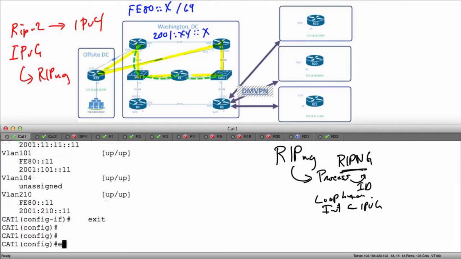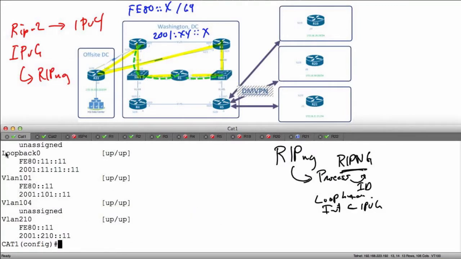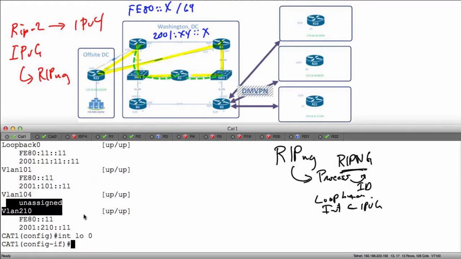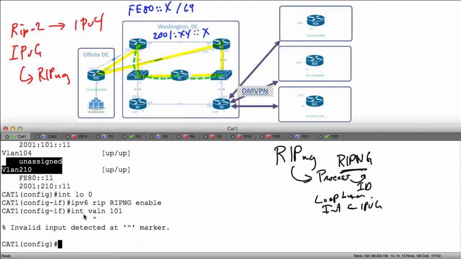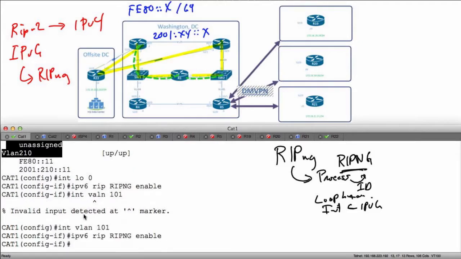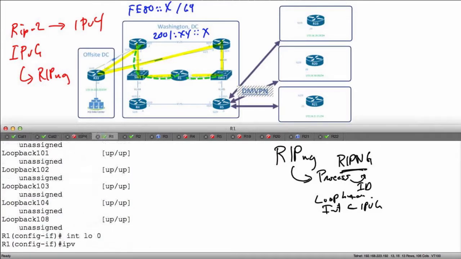Now we're going to do the configuration for our SVIs again. Do show IPv6 interface brief. And here we go. I want to run it on my loopback, and I wanted to run it on 101 and 201. So let's do those. Interface LO0, IPv6 RIPng enable. Interface VLAN 101, and interface VLAN 210, enable.